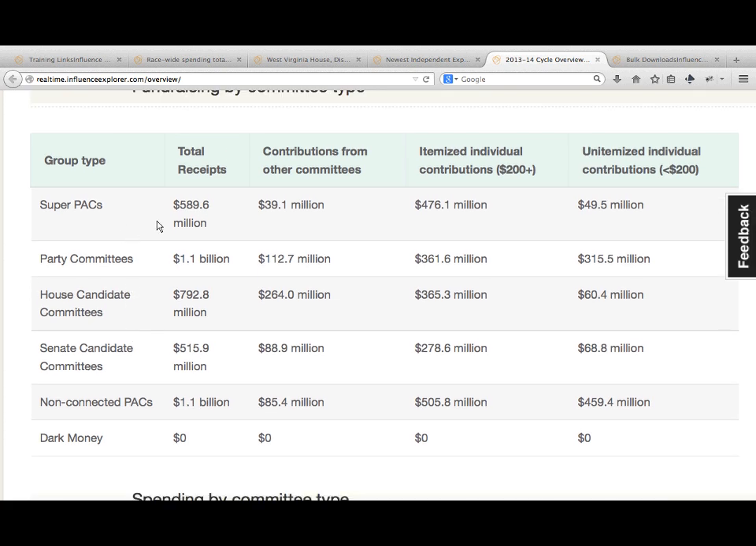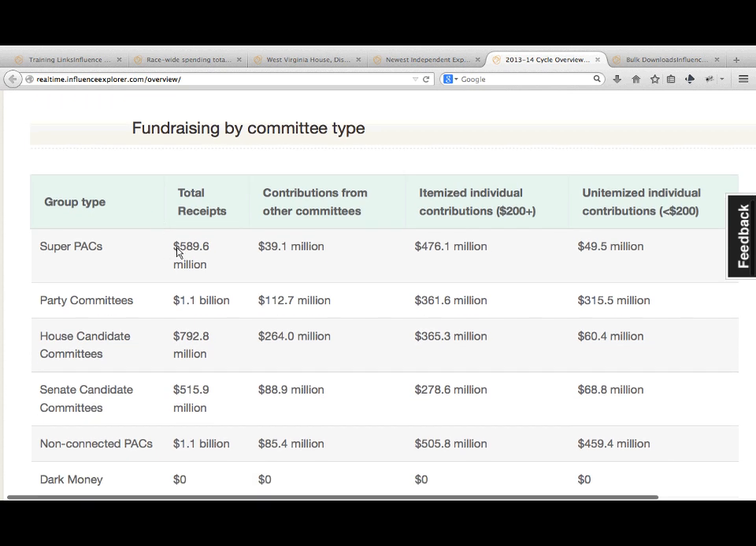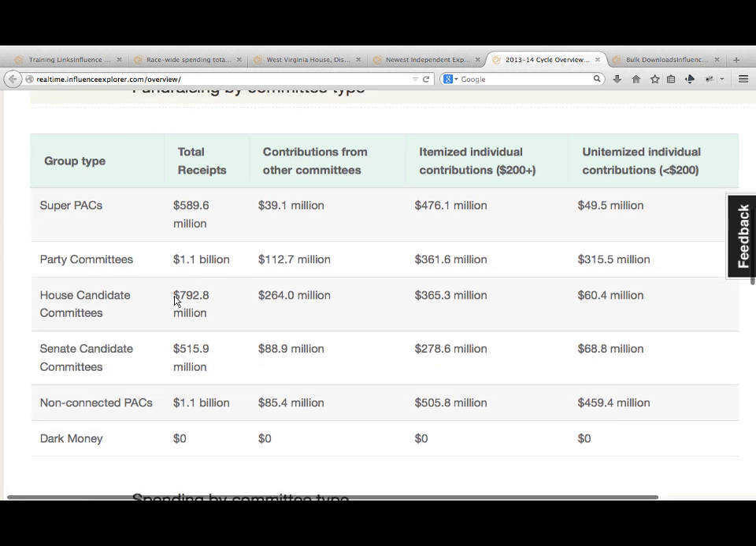We've seen that so far this cycle, super PACs have raised close to $600 million. Party committees, which includes a bunch of state party committees officially, have raised $1.1 billion. House candidates, $792 million. So if you look at it, super PACs have actually raised more than Senate candidate committees.